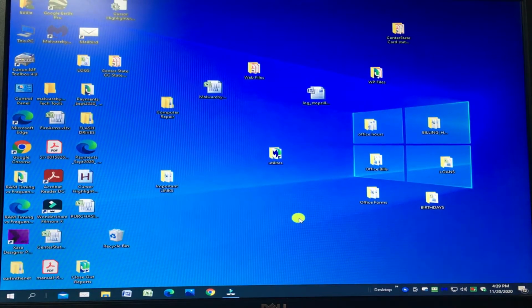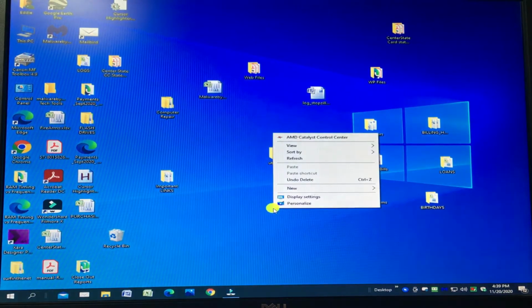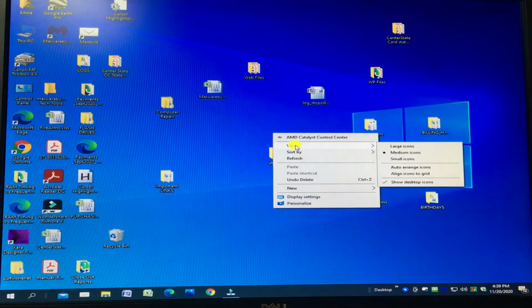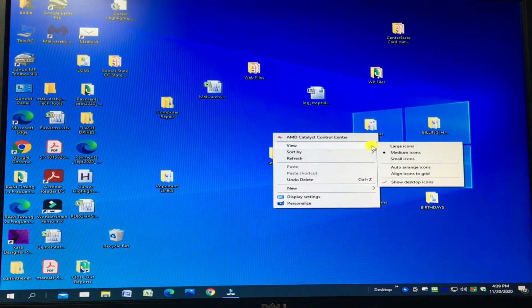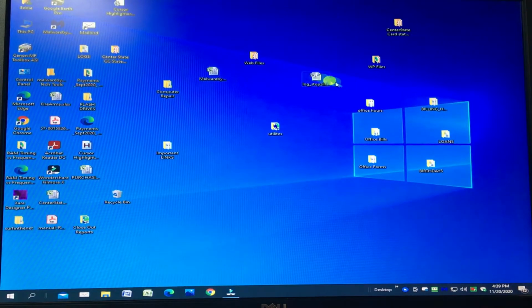Okay, while we're on the desktop real quick, I'll just show you that if you right click, you go to view, and on view you have other options too. Large, medium, and small icons that are on your desktop. Let's say I want the medium to be small. Click on small, and there they are. All these icons went smaller.